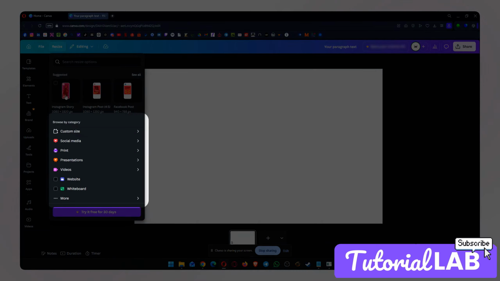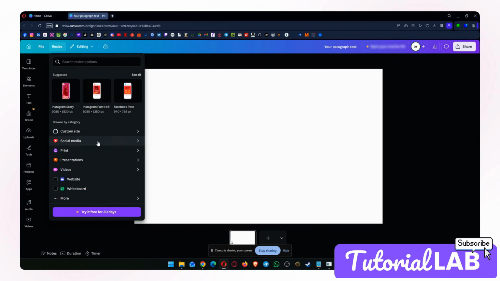Now, we can choose the size we want to use. It could be for social media, a custom size, print, presentations, or videos, depending on what we need.